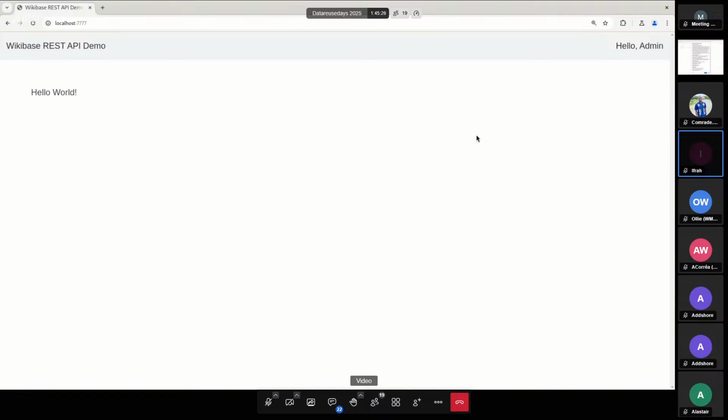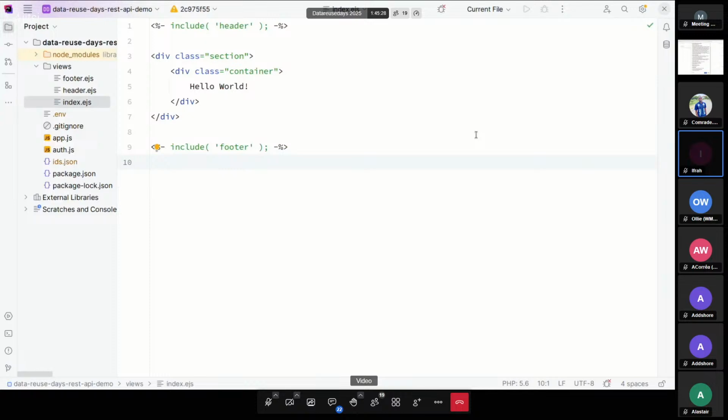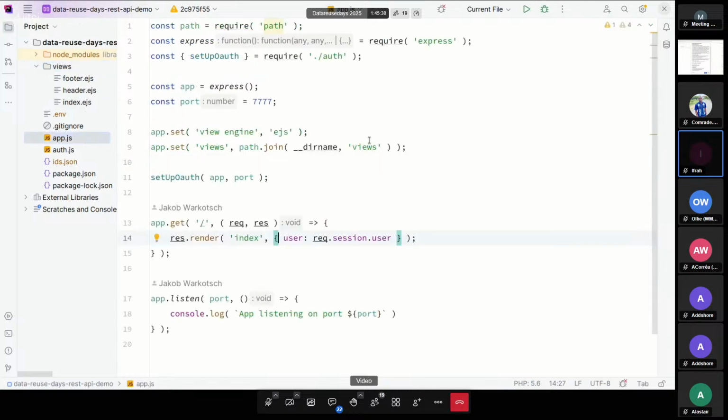Let's take a look at the code that powers this so far. We have, as you can see, a couple of view files here, and then we have an app.js file that powers it all. I'm using Express.js as the server, which is a little Node.js web framework, and it's fairly simple so far. We're loading Express, we're creating an Express app, we're using port 7777, we're using EJS as the templating engine.